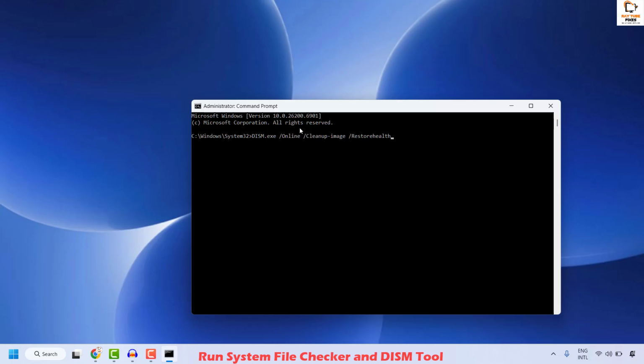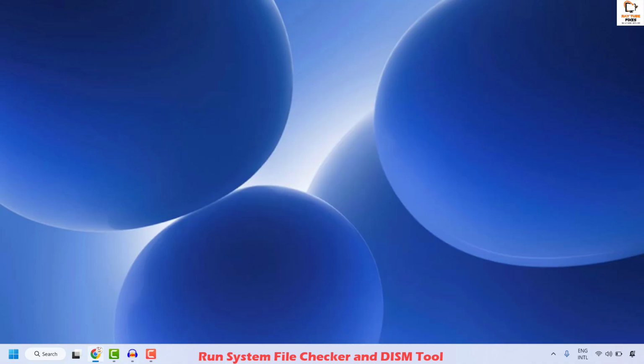This will execute the command and we'll have to wait until all the stages are complete and the command is successfully executed. Once the command is successfully executed, you may close this window, restart your computer, and then try to install the application, and that should fix the problem.